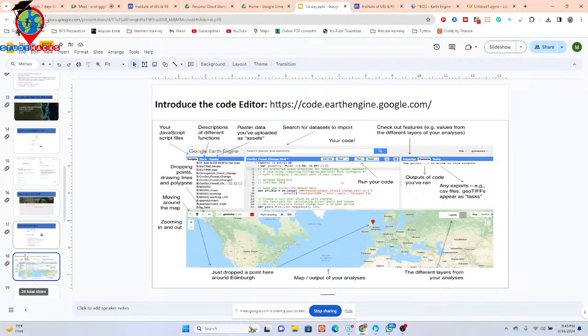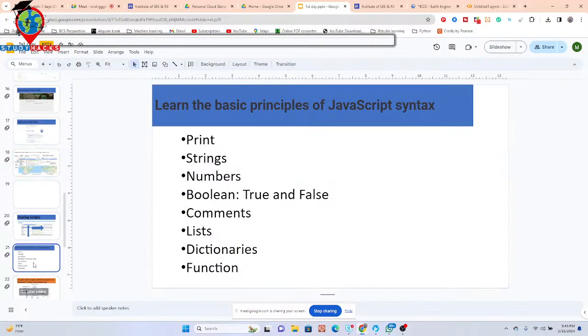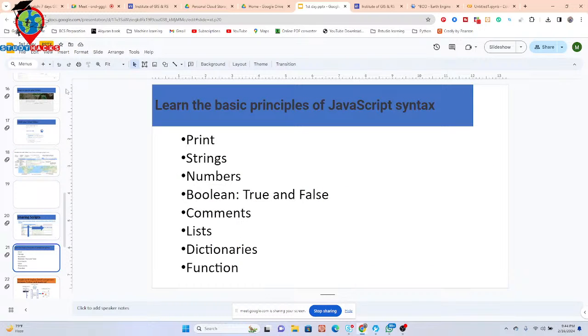Now I talk about programming languages. Suppose you have no knowledge about programming languages, then this will be very useful for you. Basically, every programming language has some common things, such as print. All of those programming languages, whether Python, JavaScript, C or C plus plus, mainly work for the print.